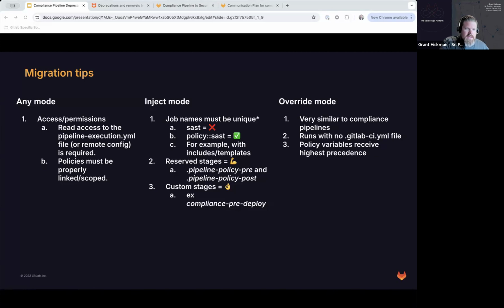Next, when defining pipeline execution policies with inject mode, we also recommend using reserve stages. So these are the pipeline policy pre or pipeline policy post stages. This ensures isolation of those jobs and allows you to run the jobs without requiring the defined stages in the project CI YAML. Essentially, these stages are enabled implicitly within your project pipelines.